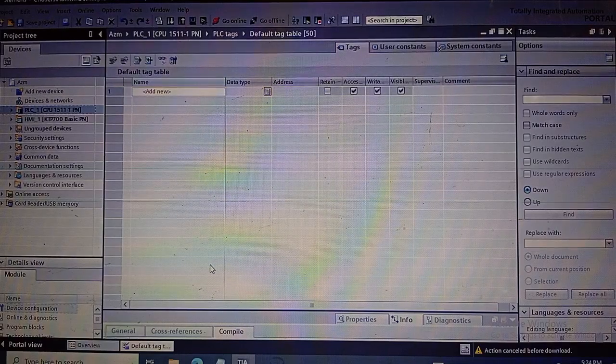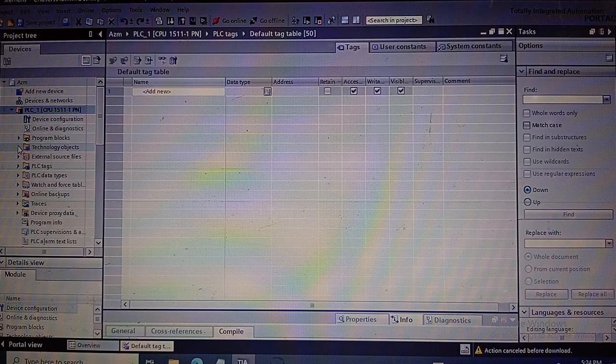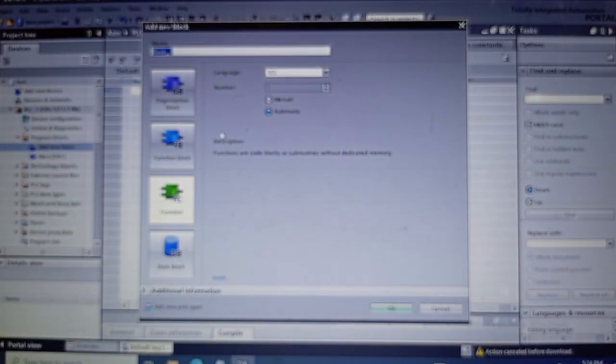All right, welcome everybody. Want to continue the project that we commenced yesterday in TIA Portal. I'm using TIA Portal version 16. So we'll start adding blocks today. I will click on PLC, click on program block, add program.